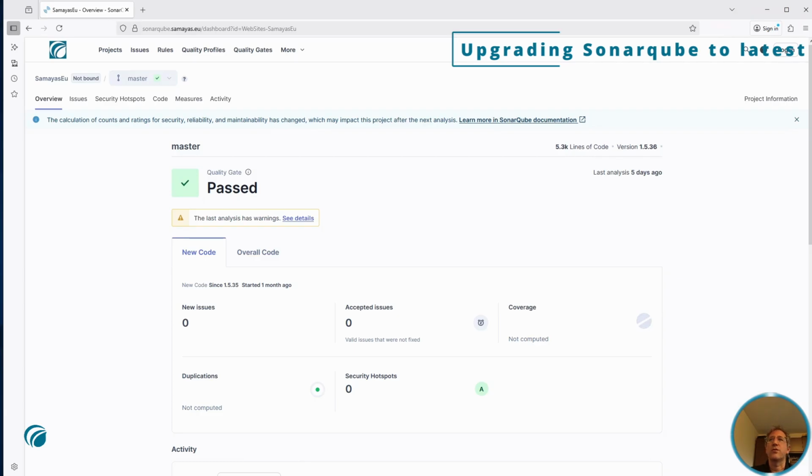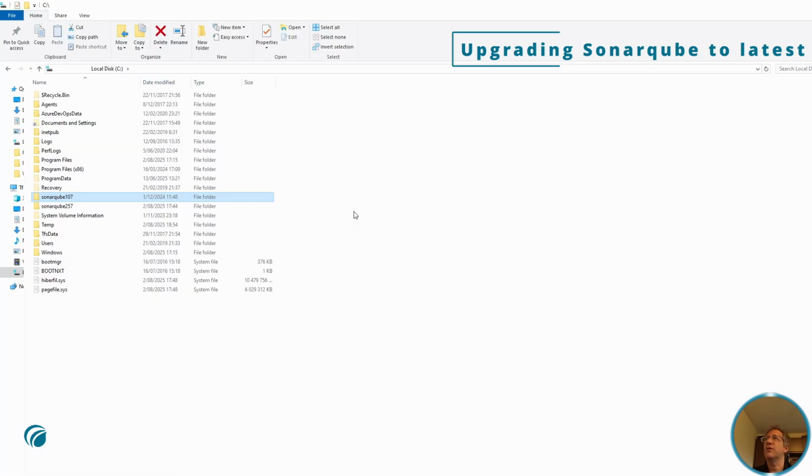And so we have successfully migrated SonarQube to the latest version. And now we can safely remove the old version just by deleting the files. So I just need to delete the old directory and the cleanup is done.